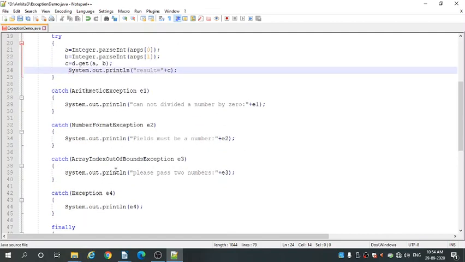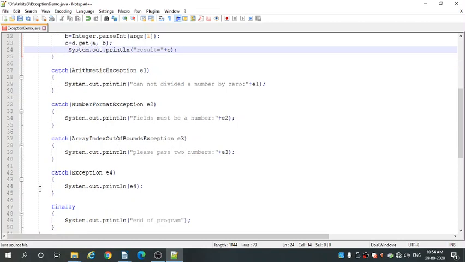fourth catch block. It simply writes catch exception E4, system.out.println E4. Other than these 3 exceptions, if any other exception comes, it will be caught by this last catch block, and it shows on your console the exception name, or it shows the error.